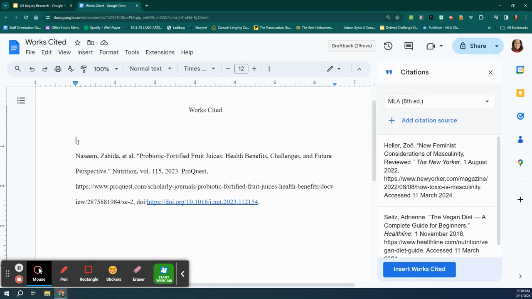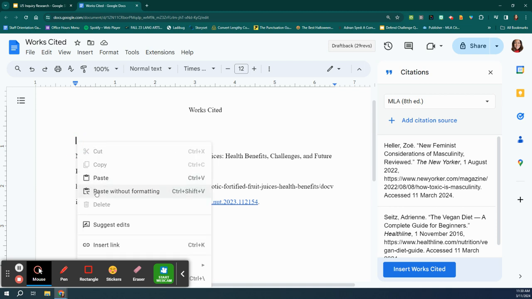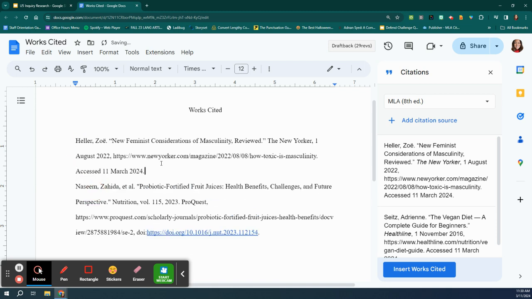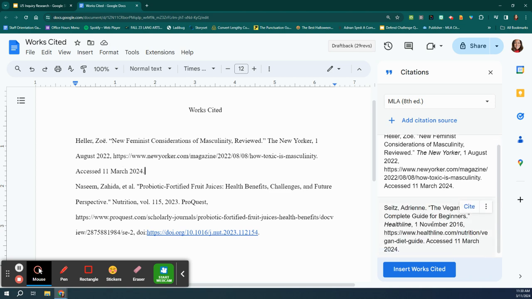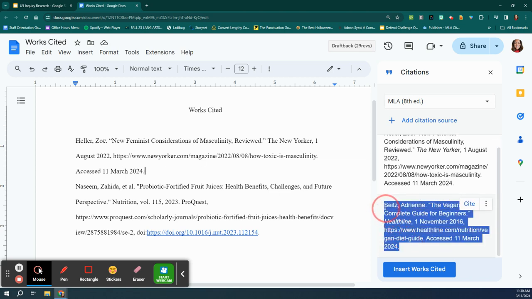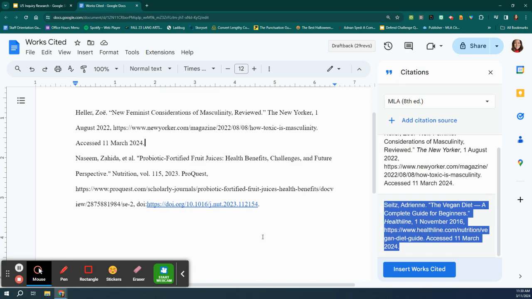So I'm going to click up here and I'm going to paste without formatting, so that way it goes into Times New Roman 12. My other source over here, again, I'm going to highlight individually. This is how I prefer to do it. If you prefer to just click the Insert Works Cited button and reformat from there, by all means, do what works for you. I'm going to copy this.